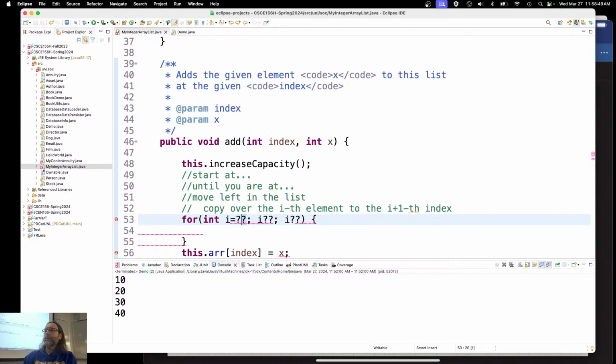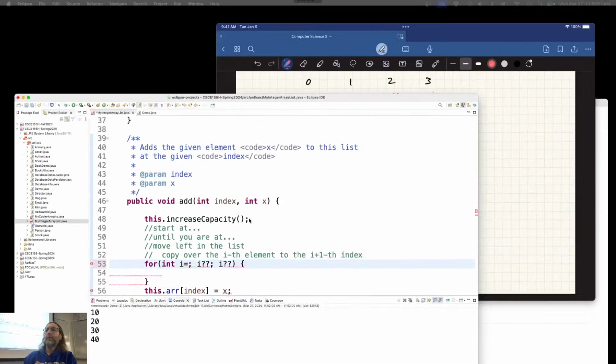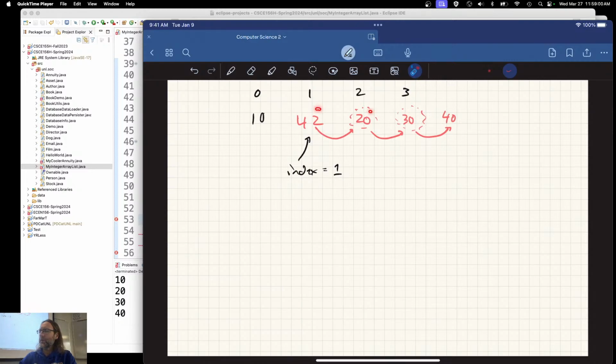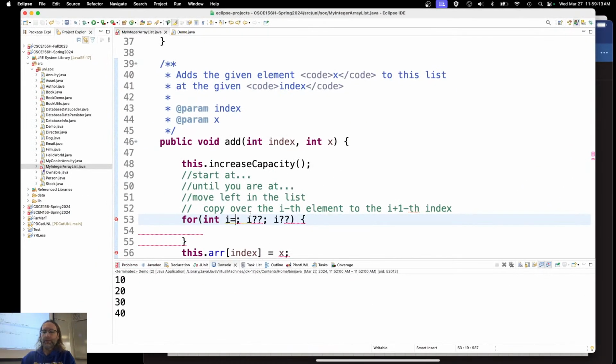So where do I start? Where do I start over here? For this one example, 3. 0, 1, 2, 3. Yeah, this is 3. Sorry. So where am I going to start in general? Size. But the size here originally was 4, right? So size minus 1. Right? this.size. Get into the habit of doing it, even if you don't need to. Right?